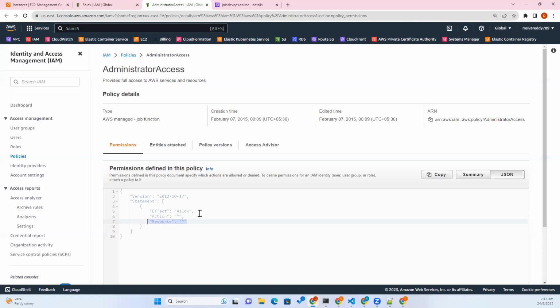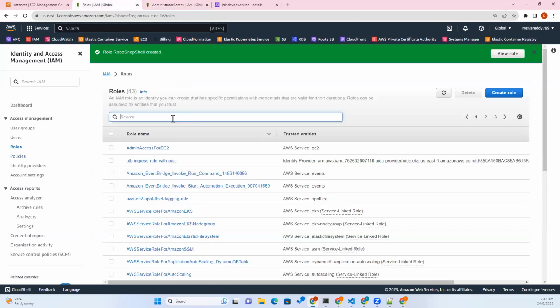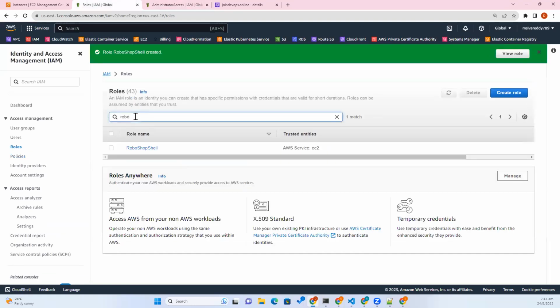Basically, star means all the resources, allowing everything. We will discuss in detail about this IAM. Just for now, I'm telling you like this. Okay. RoboShop shell is created. Now you can attach this to an EC2 instance.